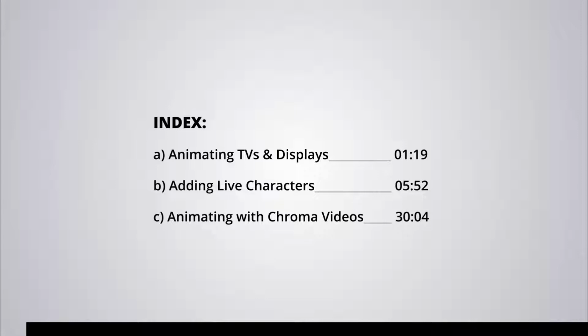If you're interested in one specific case, simply jump to the respective minute now. If you want to understand the differences and get a feeling for the tool, keep watching. Let's start with a TV example.